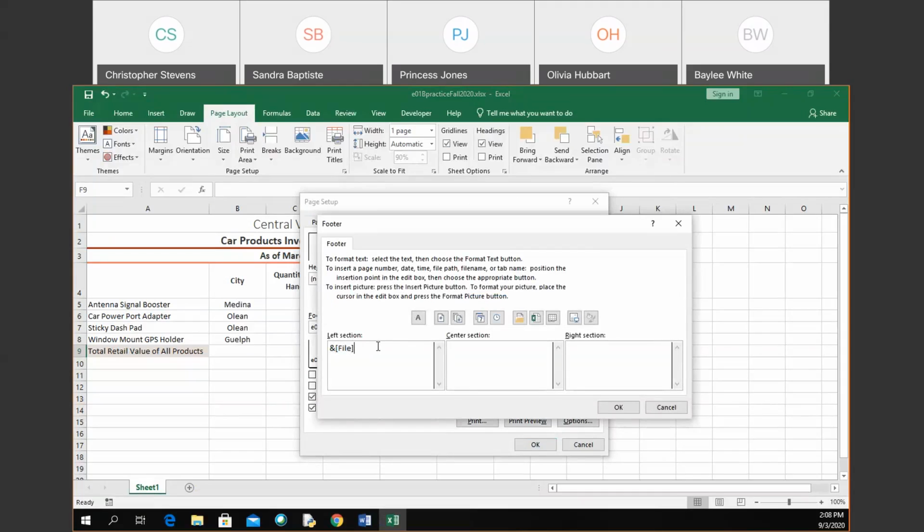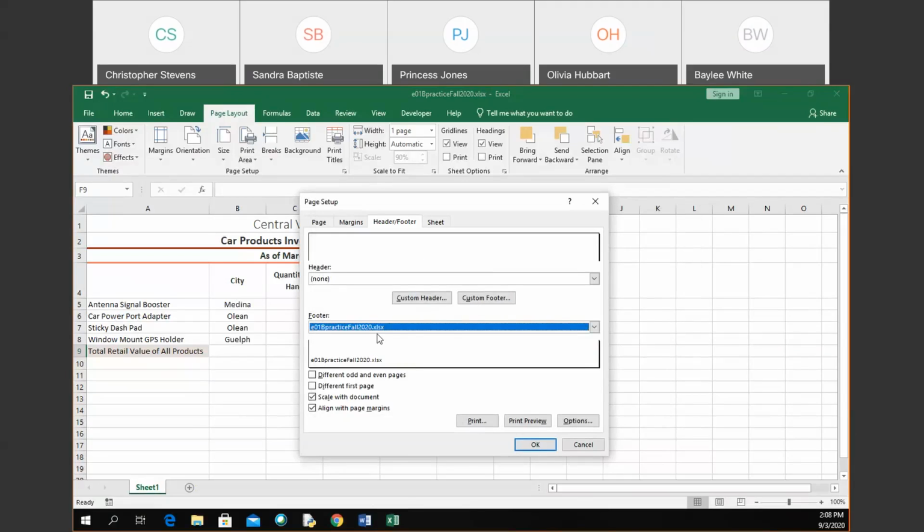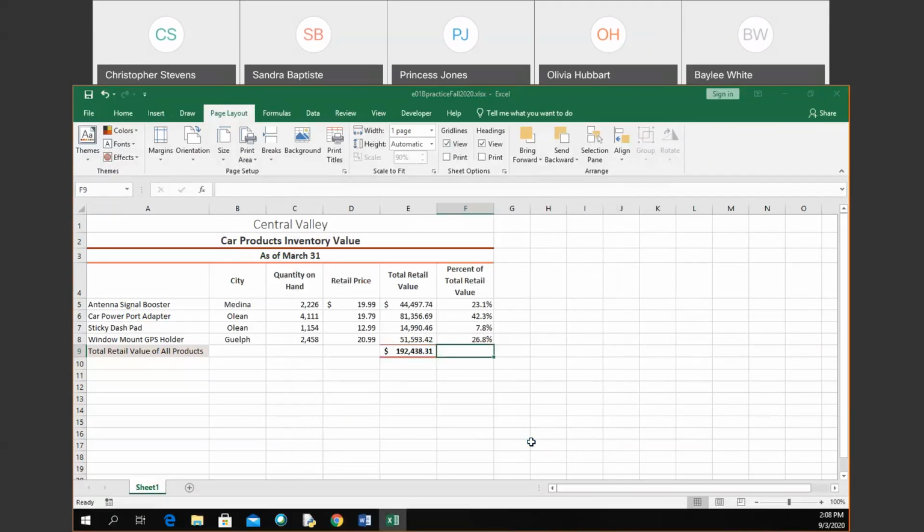If you're not sure, you should click into the left section. See how my insertion point is blinking? And then I will click the insert file name command, which is the one that looks like an Excel sheet. When I click that, I get this ampersand file name, and I'll do it so you can see it happen. Okay, so I got the ampersand sign, and then square brackets and file. I click OK. I can see it here that it did insert file name. And I click OK, and it's done.